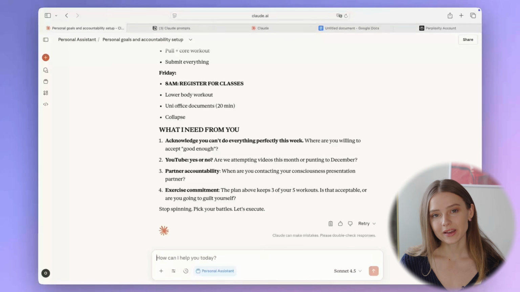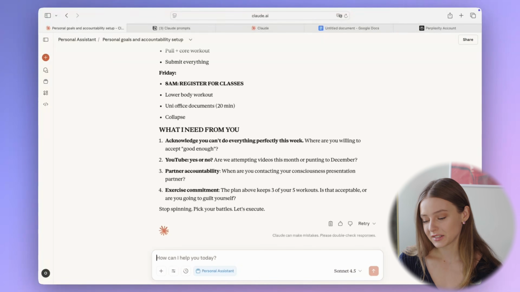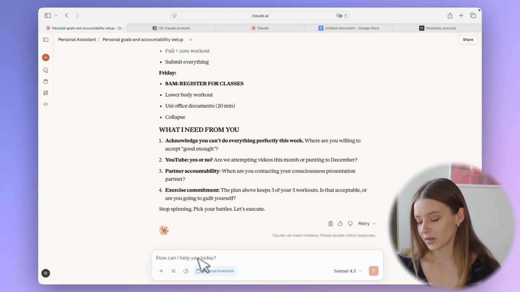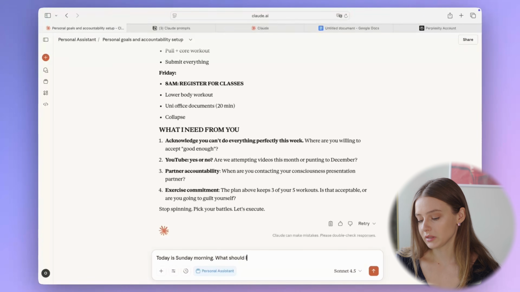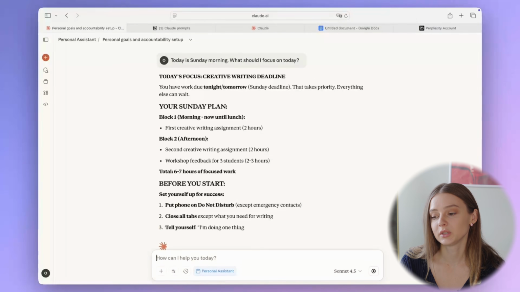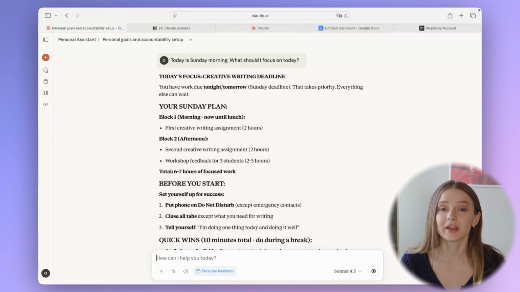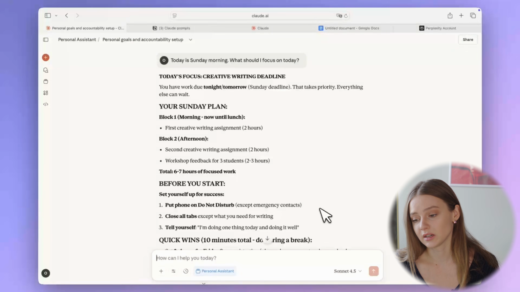Now, let's say I wake up in the morning, I'm feeling very disorganized. I know that I have a lot of tasks to do and I'm not sure where to start. So I can just ask Claude, "Today is Sunday morning. What should I focus on today?" And of course, you can provide more context to Claude. You can give it more information on what your energy levels are like, on what you want to focus on today. But let's say you have absolutely no idea.